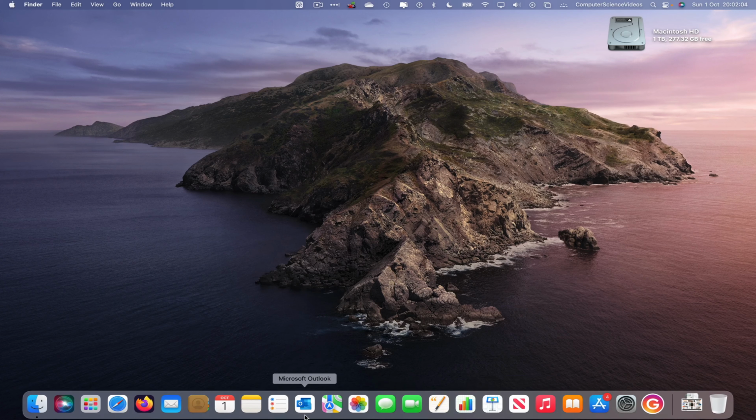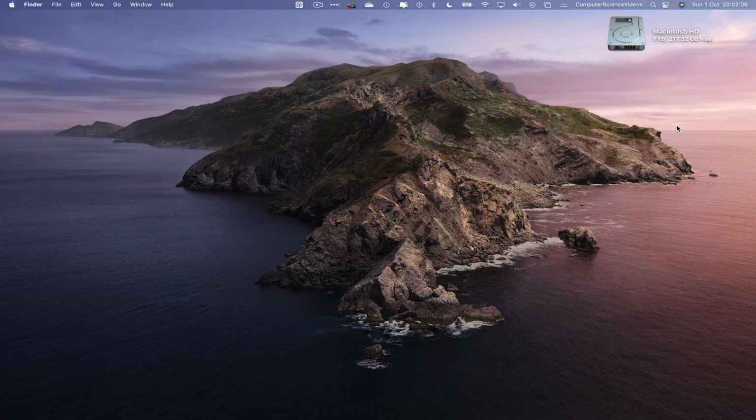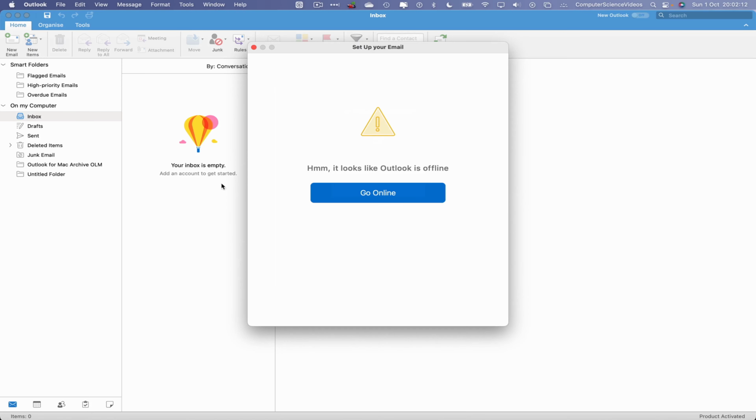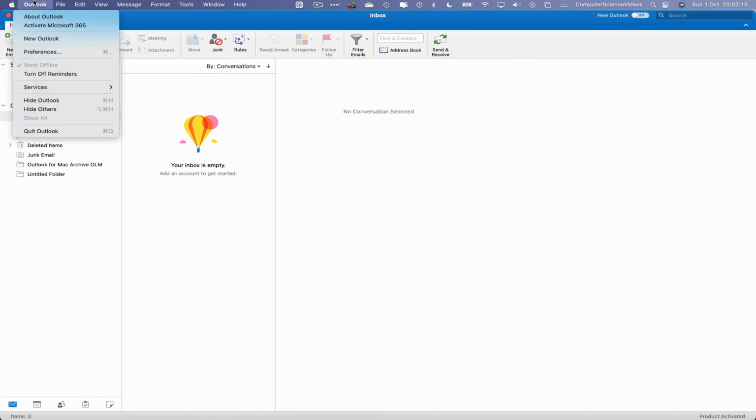So now let's click on Microsoft Outlook, and there we go. We should see that pop up on screen for us to use. So we can now quit Microsoft Outlook.